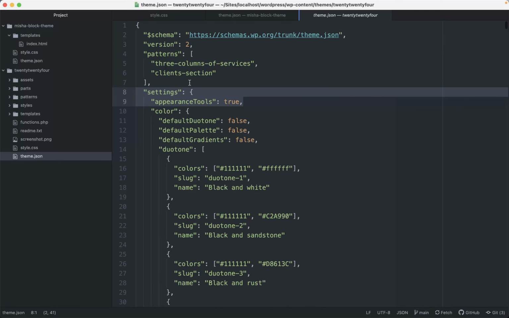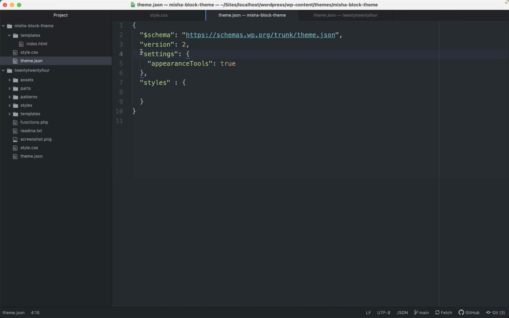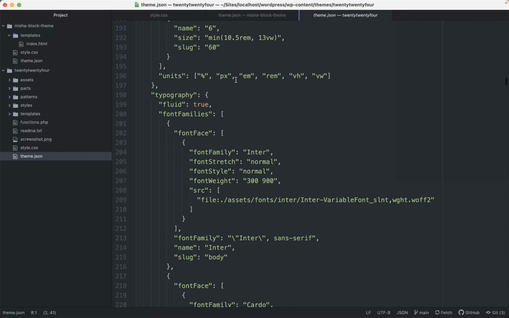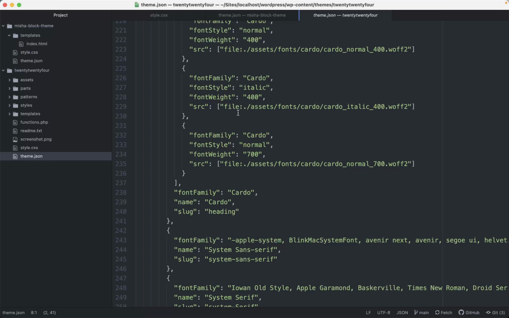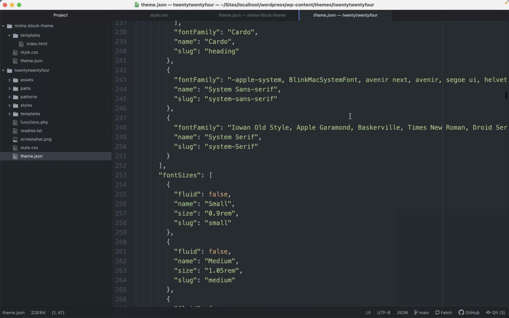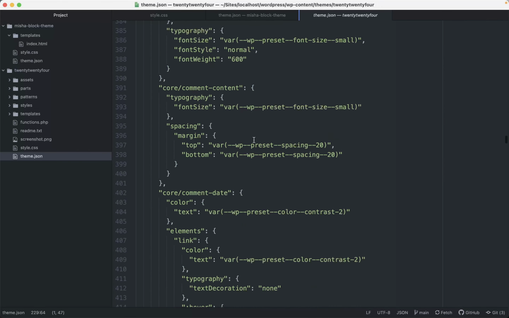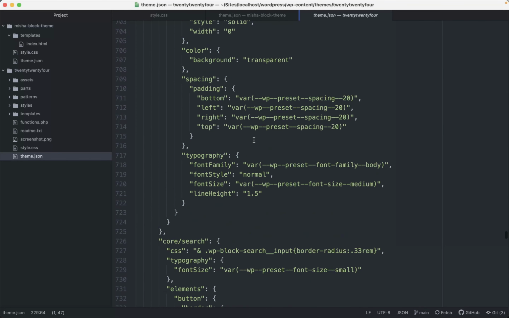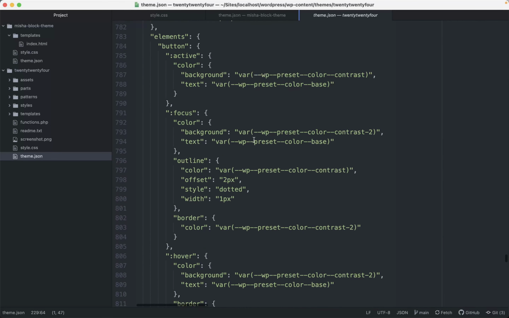And here we have, as I mentioned before, two sections: settings and styles. Settings is where we can provide some variables for our styles. We can provide some font faces, some files for our fonts, but in our case we're just using default fonts, so there is no need for that. So let's scroll down a little bit to the styles. That's all settings.